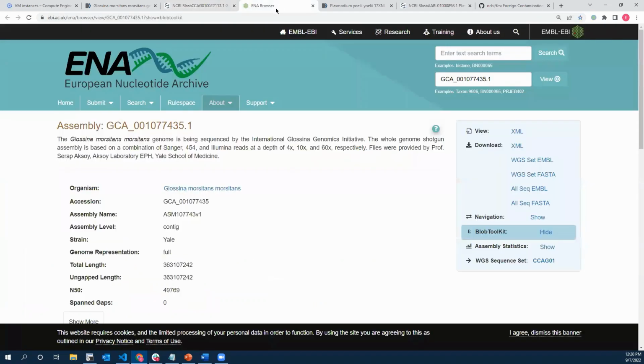Now, the NCBI web page for this particular assembly doesn't have any details about the assembly method, but the ENA equivalent for this tsetse fly does detail that the whole genome shotgun assembly is based on a combination of Sanger, 454 and Illumina reads. And so it makes sense why we could observe Illumina sequencing primers in that data. I just wanted to show that.